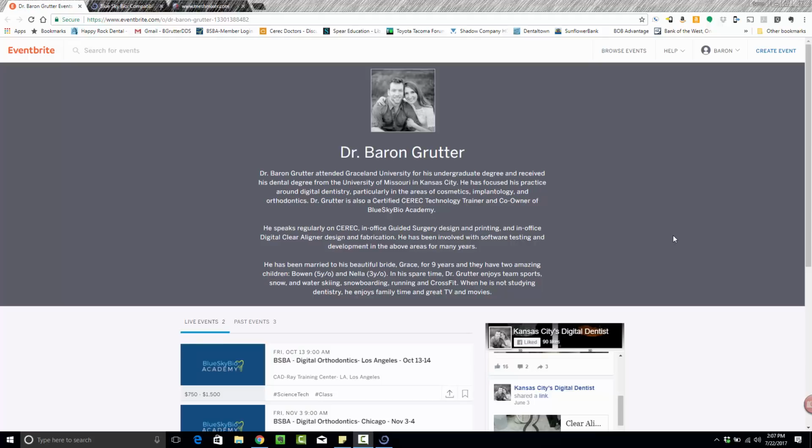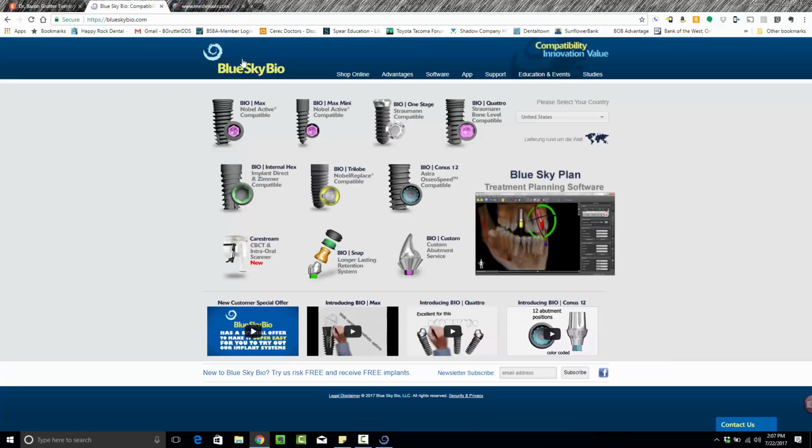So with this approach, we're going to be using two different softwares. The first software is going to be BlueSkyPlan, which is a free software to download from BlueSkyBio. You can go to BlueSkyBio.Academy to find this software. It has a lot of great features. Its initial primary focus was implant planning, and now has branched out into ortho aligners and some other uses as well.